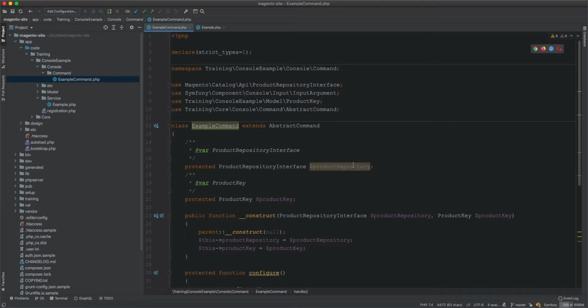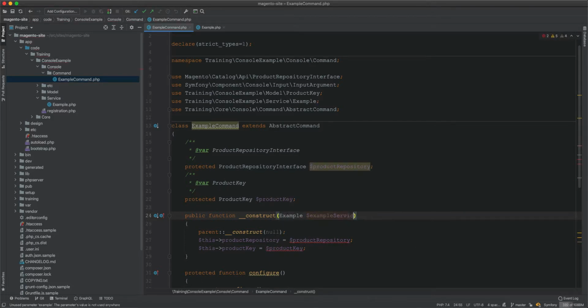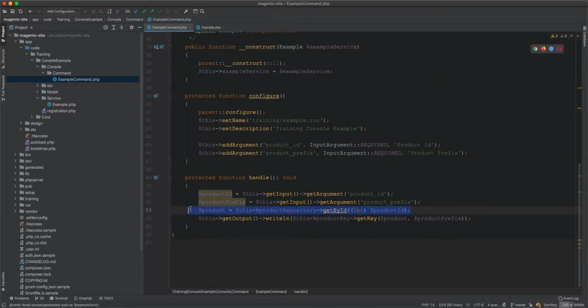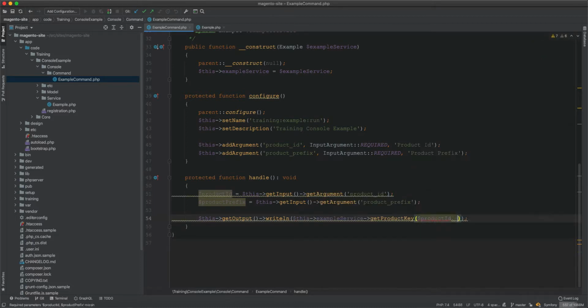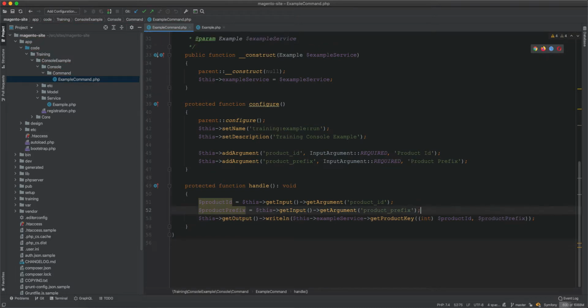Now we go to the command, and rather than having these constructors, we only have one, which is the example service. We need to remove these and initialize it, and instead of having this here, we will have the example service getProductKey with the product ID and product prefix. Since the product ID comes as a string, we will cast it into int, and that will do. So you can see we reduced some lines. It's just one line or a few, but in a real-world scenario we would reduce many lines and move them into the service.